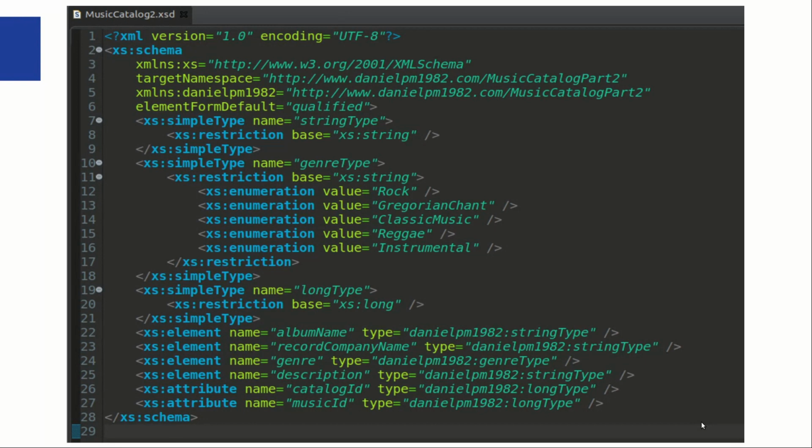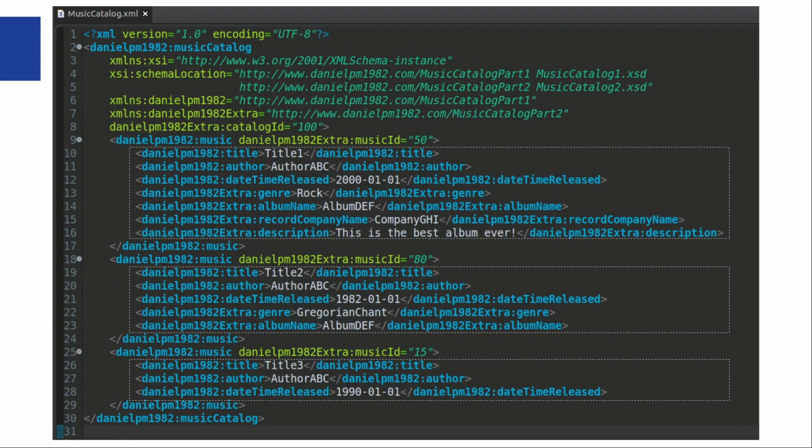So now let's see the XML instance for both these 2 XSD documents. And here you are, the music catalog XML instance. And for the first time, we are showing you an example of multi-import of XSD documents, or multi implementation of more than one XSD document. So let me just review with you here.